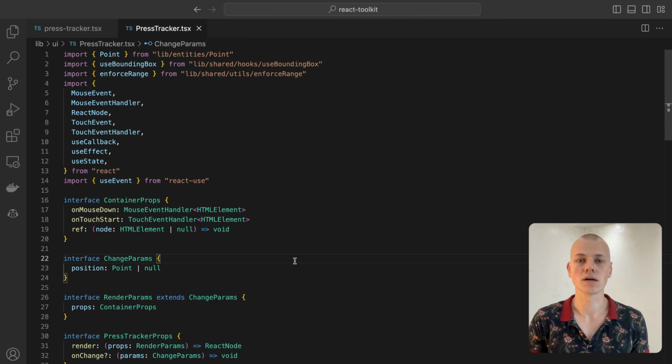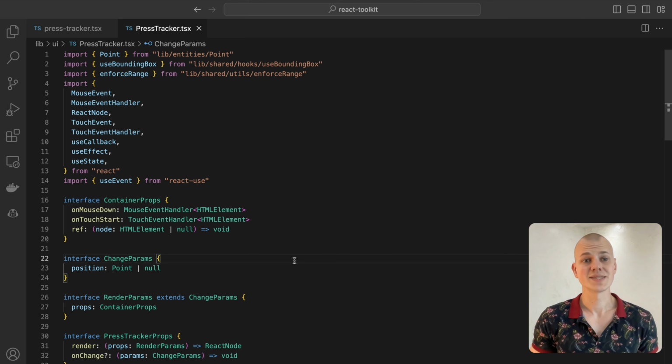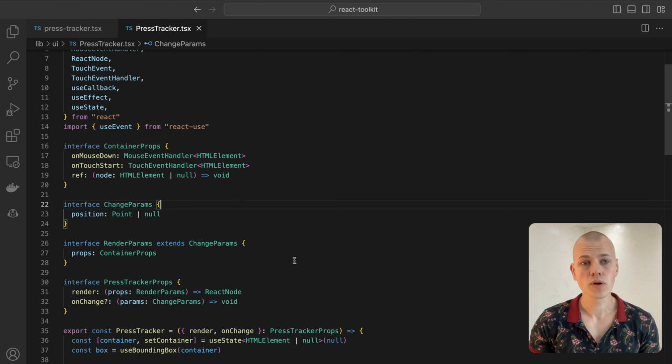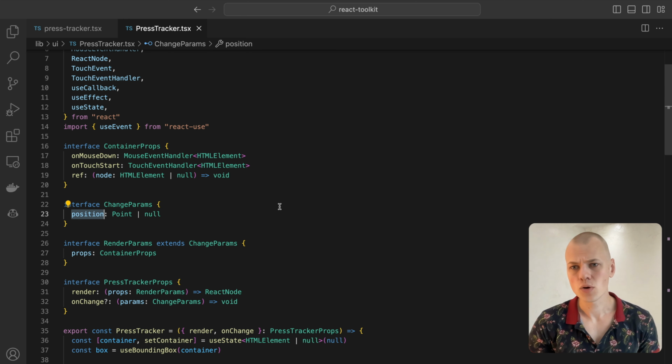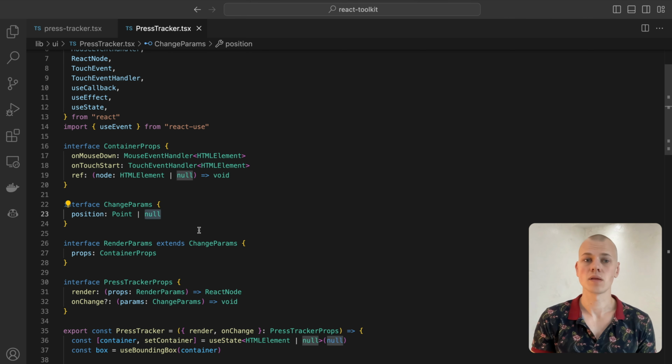In all my practical cases, I needed to know the relative position, so I decided to use it as a default. The second property of the PressTracker component is onChange, a function that will be called when the position changes. It receives an object with the same position argument. Note that when the press origin is outside the container, the position will be null.